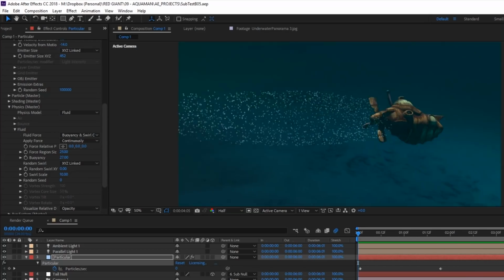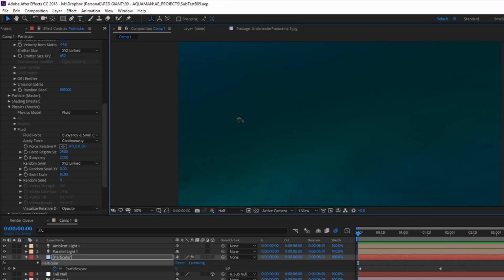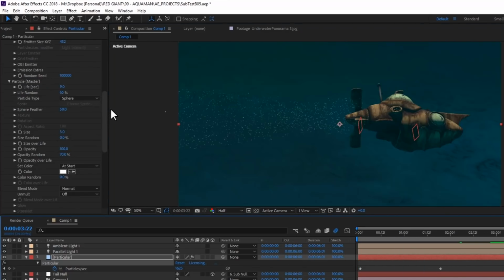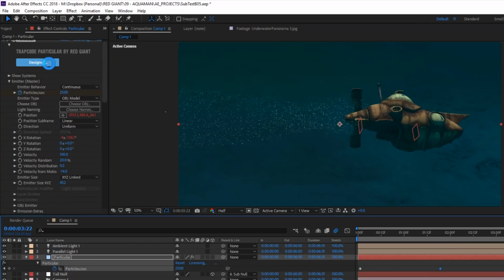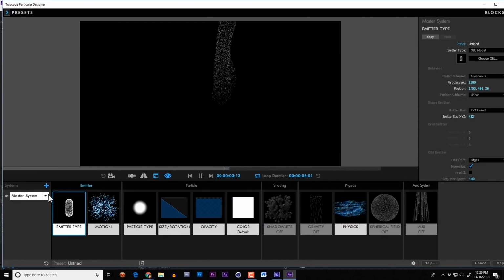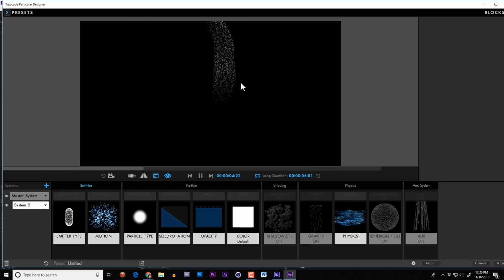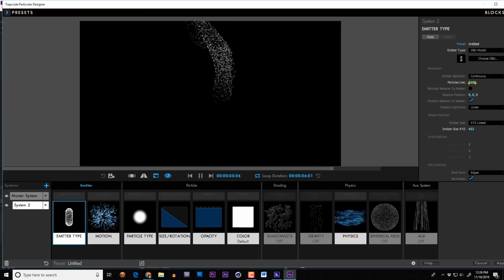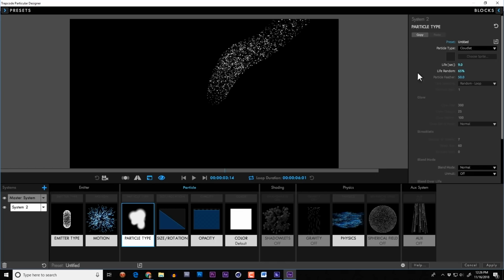Let's add some puffy particles that'll give this trail a little bit more volume and depth. I'll go into the designer window, click here and select Duplicate System. Now I want fewer particles for this instance. I'll pause the player and just focus on what one still frame looks like.